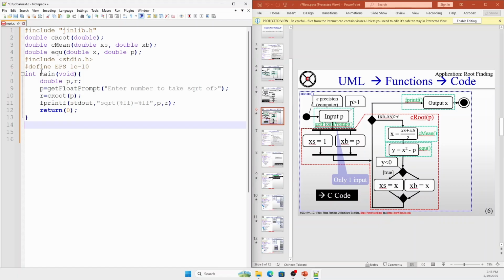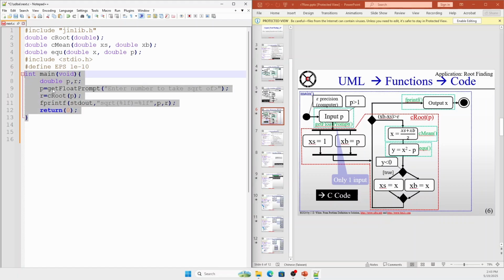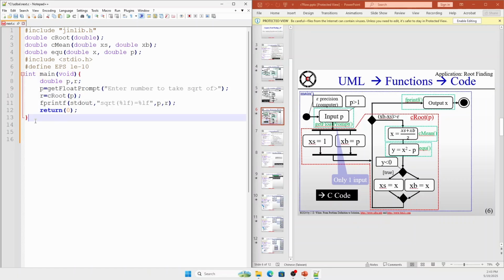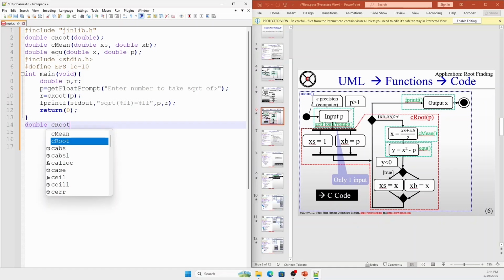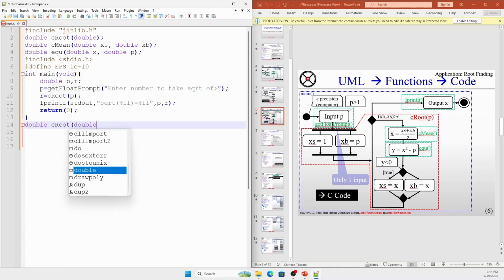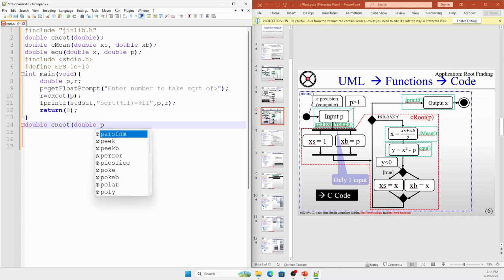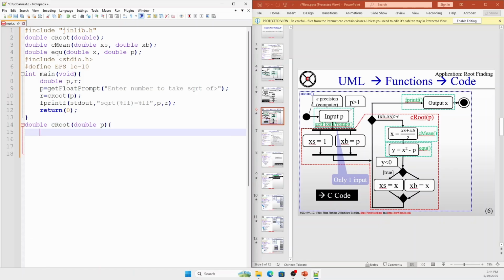So now I've basically got my functions done. My main function is finished. I'm getting the prompt, I'm calling croot, I'm printing the output. Now I have to worry about writing the function square root. Double croot, double p.